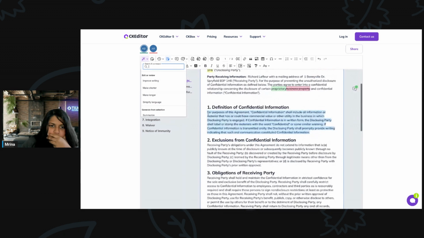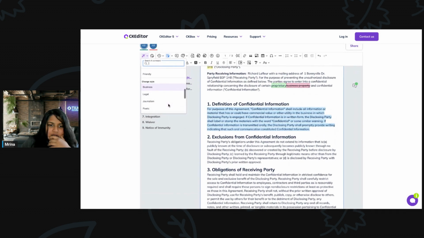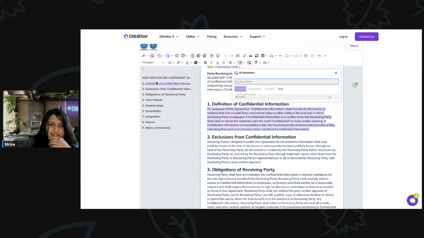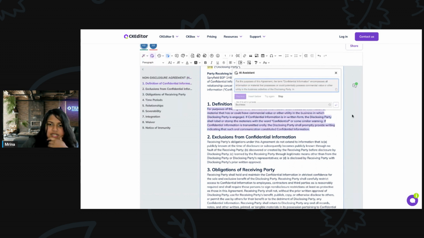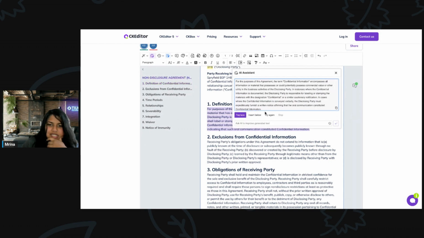And let's say we would like to improve the writing, right? This is the AI assistant that's currently connected to the ChatGPT wrapper. And it has some pre-built prompts within this document so you can translate it, things like that. Or maybe we just want to change the style from legal to business. So maybe let's select that. Change the style from legal to business. And then it does something for us, does some magic behind the scenes. You can insert it below, try again.